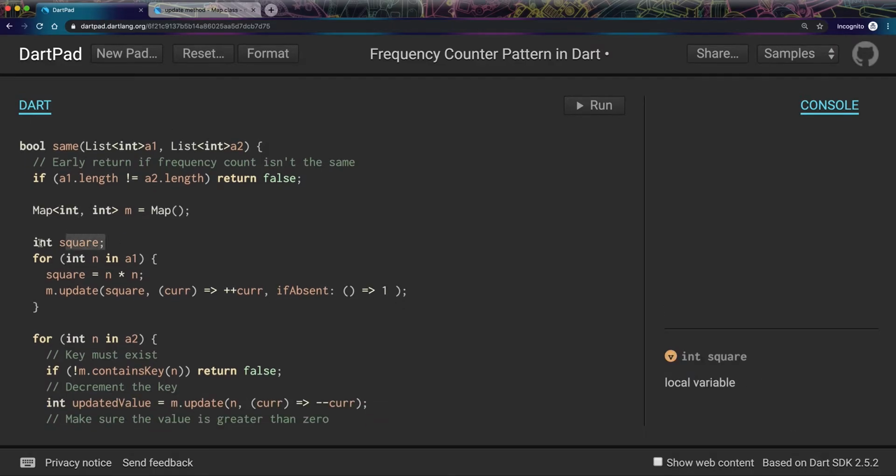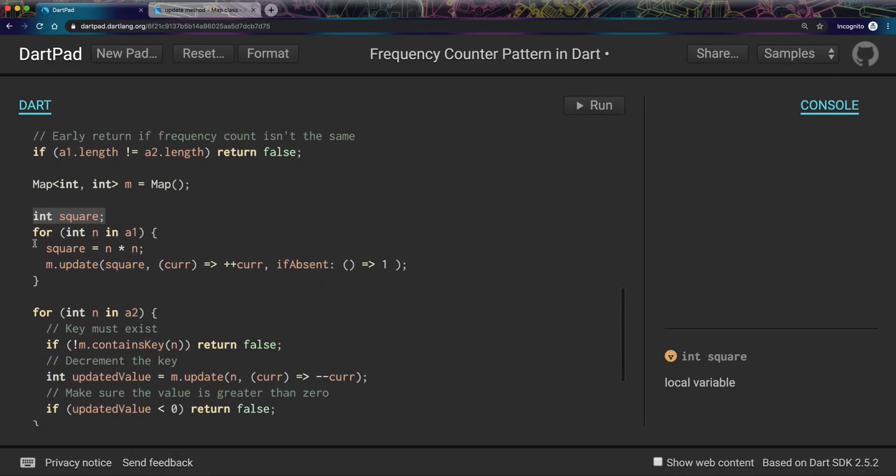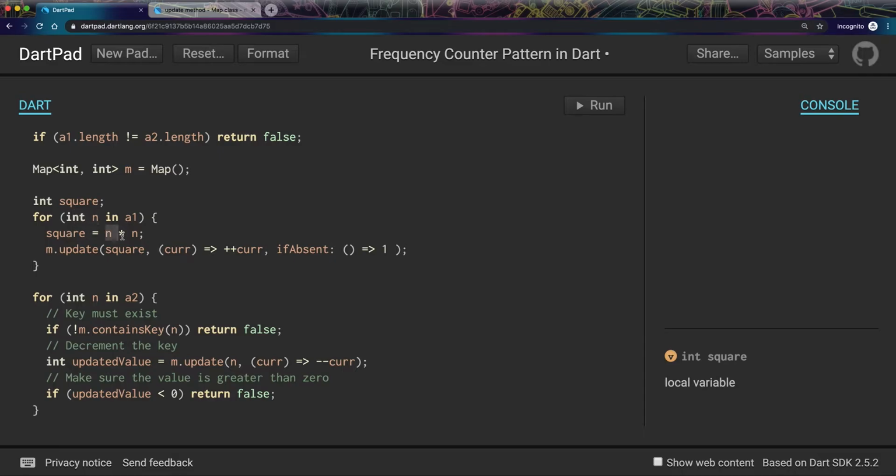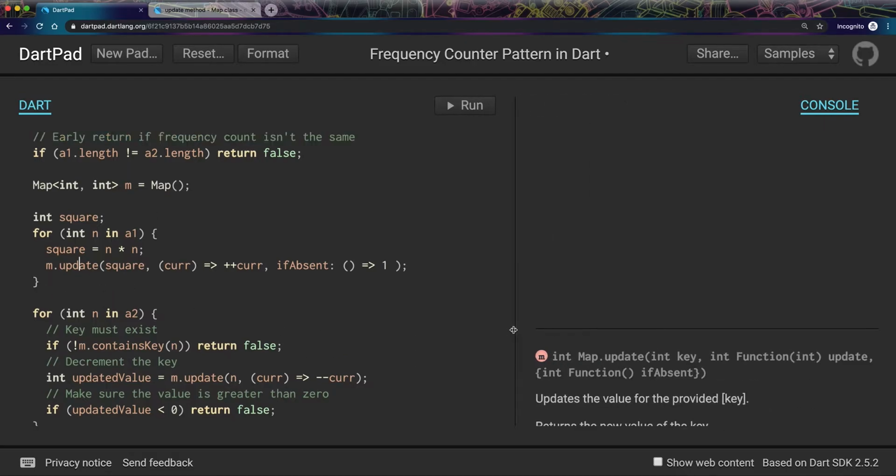We're going to define a variable here outside of our loop, because we don't want to generate a new variable for every iteration of the loop. We just want this one variable, and we'll reassign it. Then for every integer n in that first list of integers, square the term, so n times n, just like we walked through in the example problems, and update the map. Now this is something a little Dart specific. It's this update method, which is really cool.